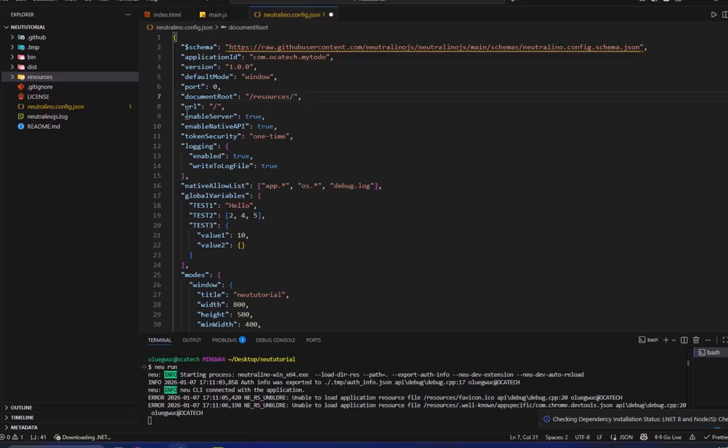We also have the URL. The URL is the URL that links to the entry point of your resources folder. By default it is slash. Once you link your resources folder with this slash, it is going to load index.html by default.